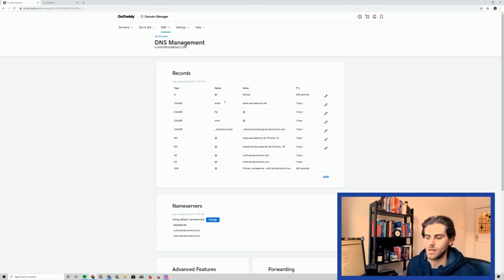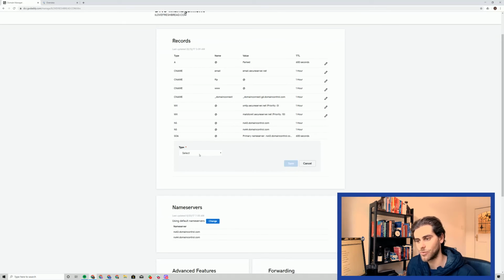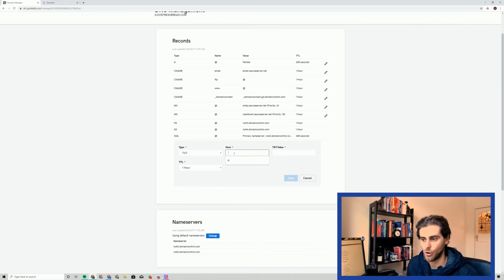So what we can see inside of GoDaddy, these are all of our records. The type is on the left-hand side, and what we're going to look for is the TXT, which we don't have set up currently. So we're going to click this Add button, so we can add a new record. I'm going to go in the drop-down and click this TXT. The host is @, the TXT value we're going to paste straight in. And then the TTL, we can keep it at 1 hour. No need to change that.